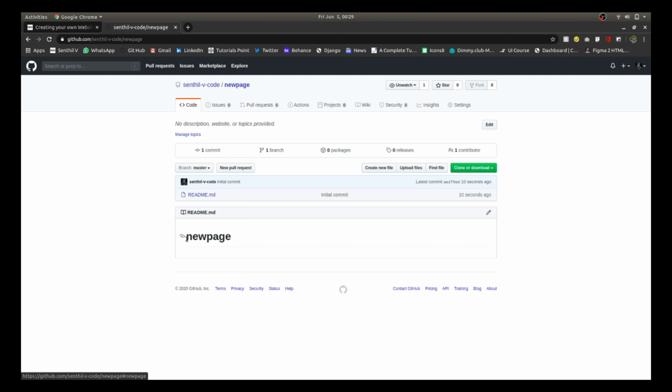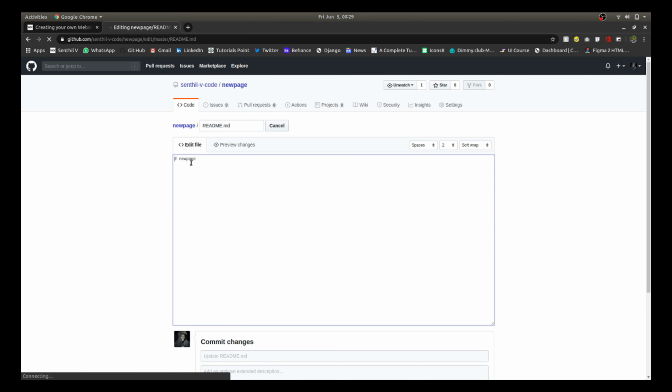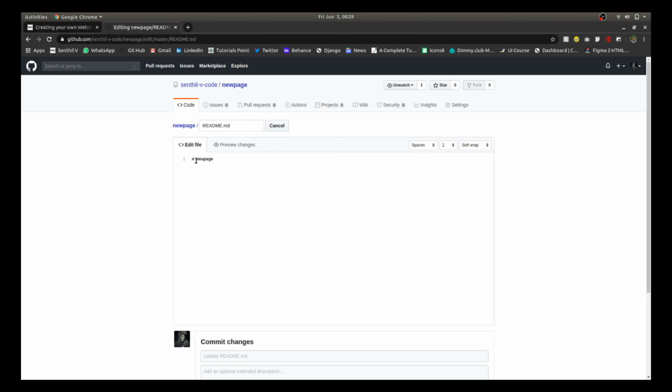readme.md. So readme.md basically acts as index.html in the means of GitHub Pages. So in GitHub Pages, readme.md means it's index.html. So let me maybe just edit it and show you how it looks. So if it's one hash, it means it's h1 tag, and if it is double hash, it is, maybe I'll just give my name, just Senthil, it is the h2 tag.